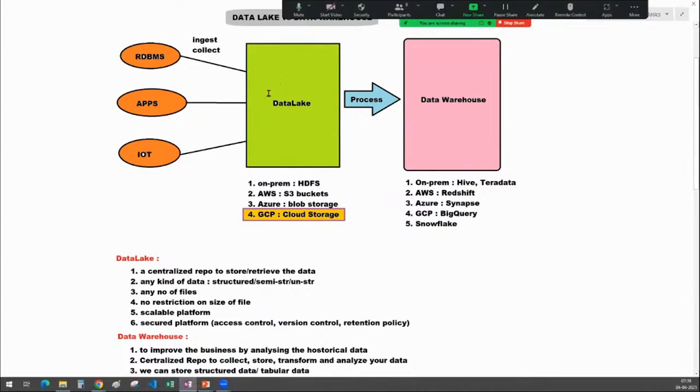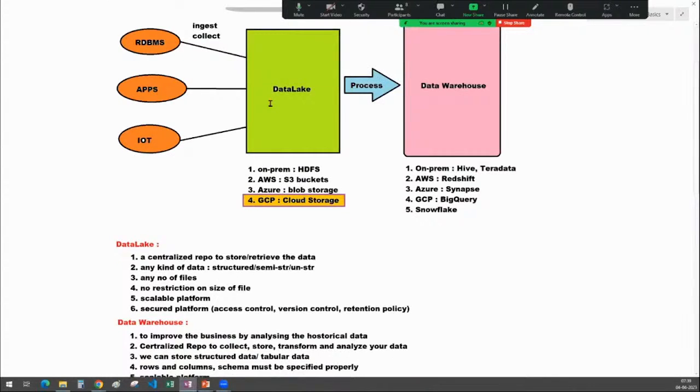So in a data lake, the data lake should be able to withstand storing any amount of data that is coming from multiple data sources, and it should not restrict any data format. It should allow any data format to be stored, any amount of data to be stored, and it should be a scalable platform and also a secured platform. Okay, so that is what a data lake is.